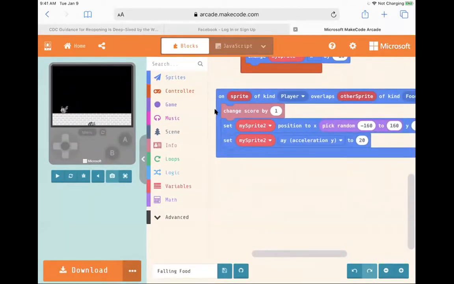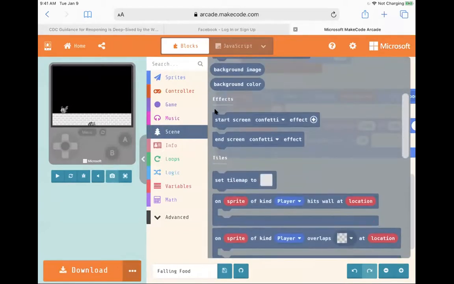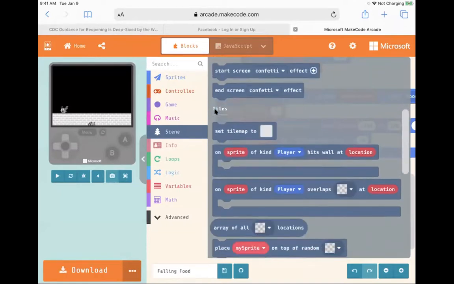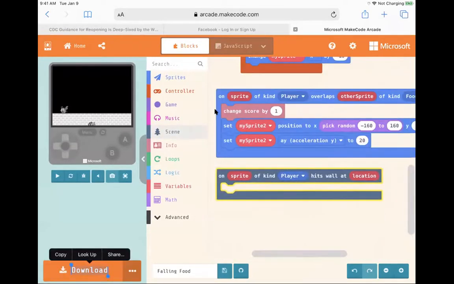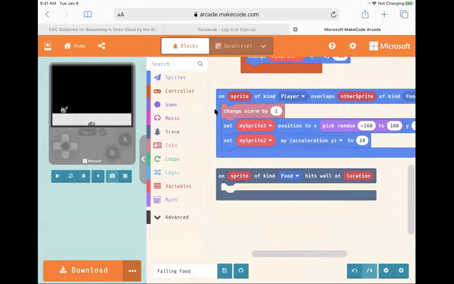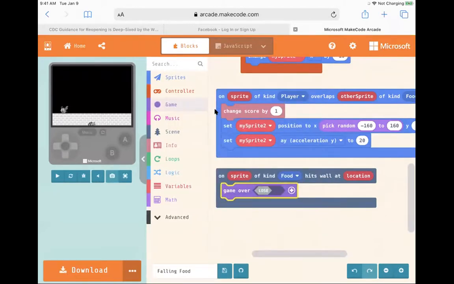So we're going to go back to our scene drawer here and get an on, so this is the block we want, on sprite of kind player hits wall at location. So what we're going to do is grab that one, and we're going to change the kind to food. So when our food hits the wall at location, doesn't really matter. We're just saying when it hits the wall. We're going to go to this game drawer and get an end game. So we're going to have game over and you lose.